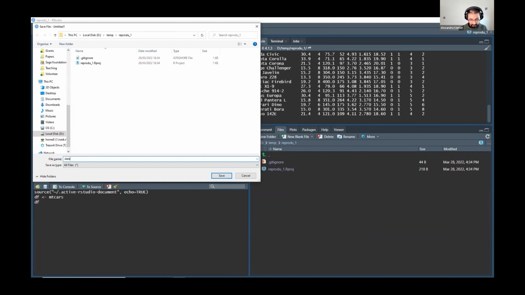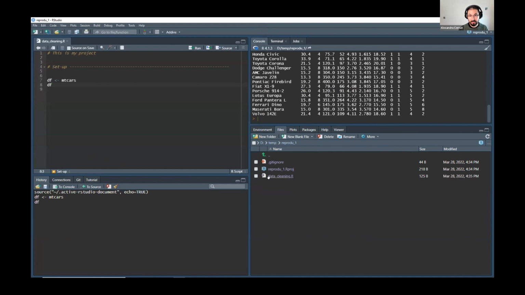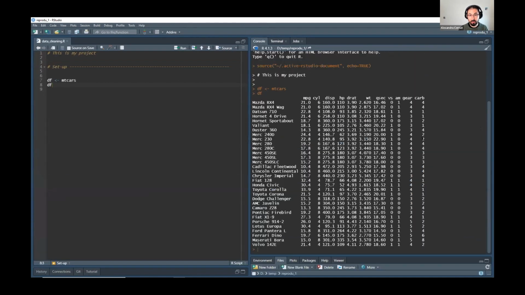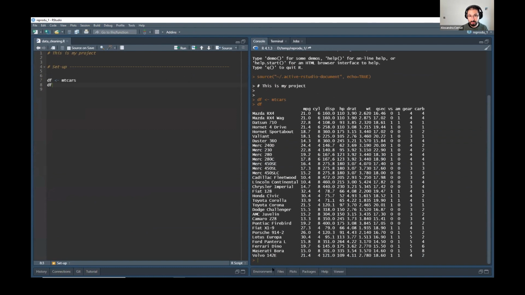Or let's call it data cleaning. And if I save it, you see it appears here. Okay, so this is what our project does. It can create a folder for you.